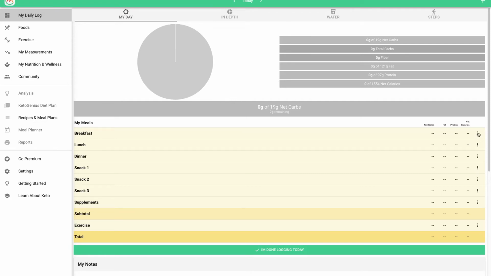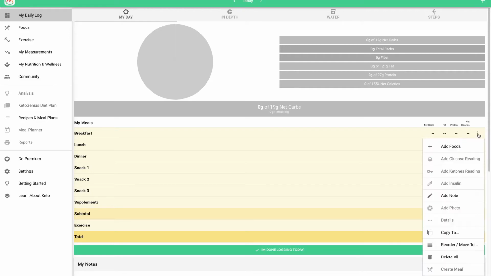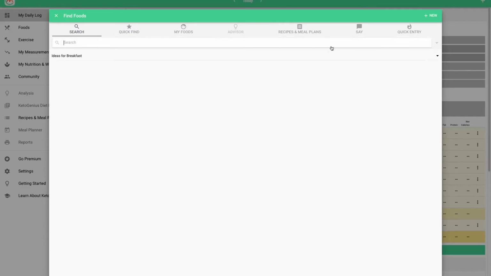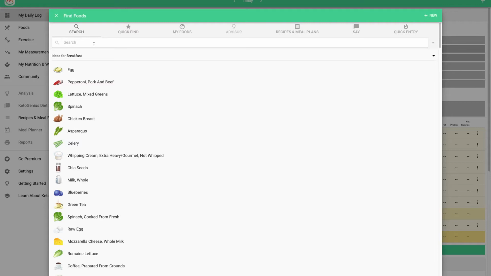Let's start with breakfast. We're going to be clicking the three little dots in the corner right here. Same thing on your phone, which I'm going to be showing you in a couple of minutes. You're going to be adding foods. Once you add your food, obviously the phone will allow you to scan. There will be a section right here which says scan.